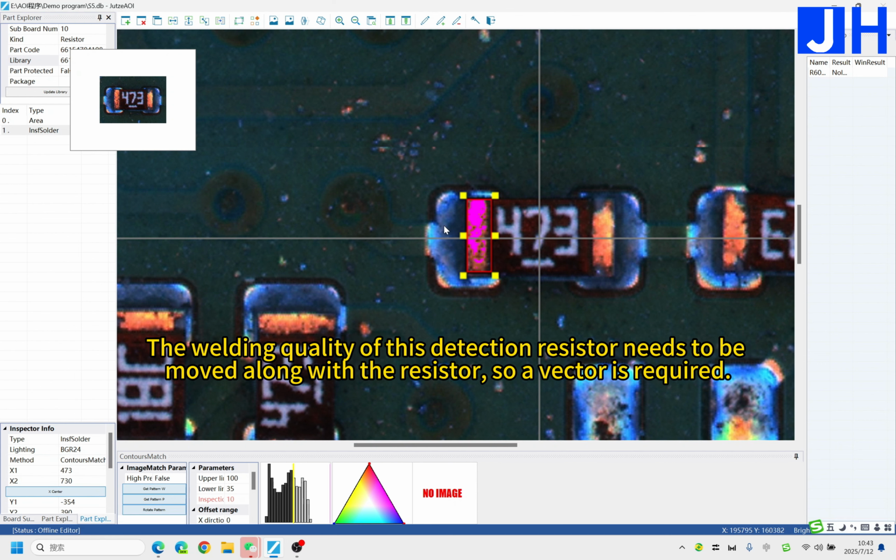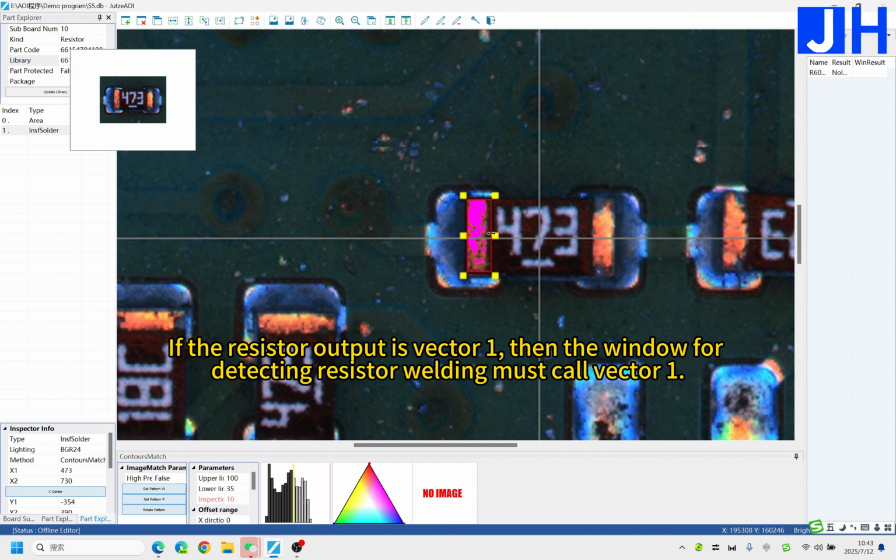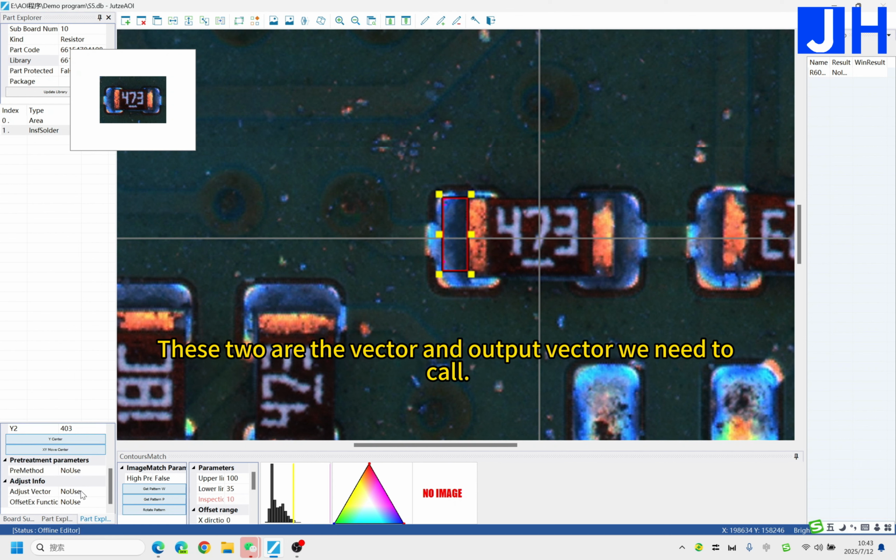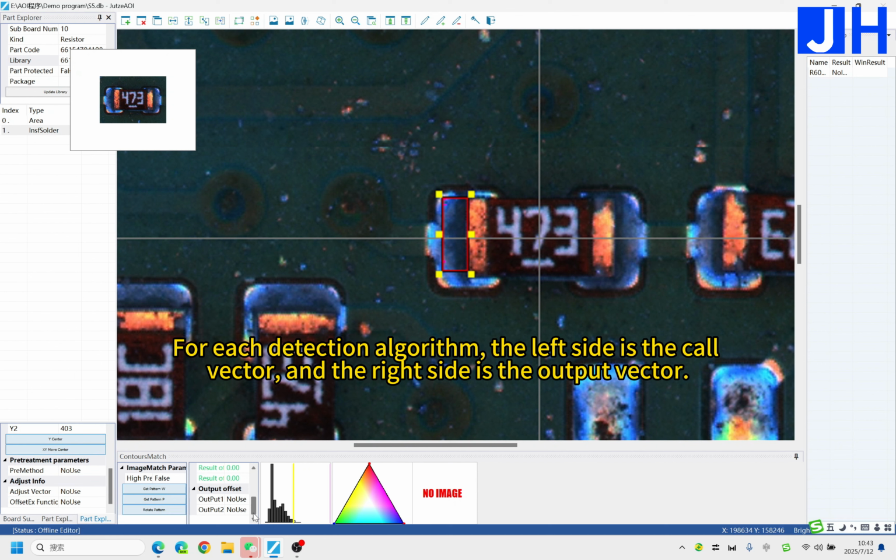The welding quality of this detection resistor needs to be moved along with the resistor, so a vector is required. If the resistor output is vector 1, then the window for detecting resistor welding must call vector 1. These two are the vector and output vector we need to call. For each detection algorithm, the left side is the call vector, and the right side is the output vector.